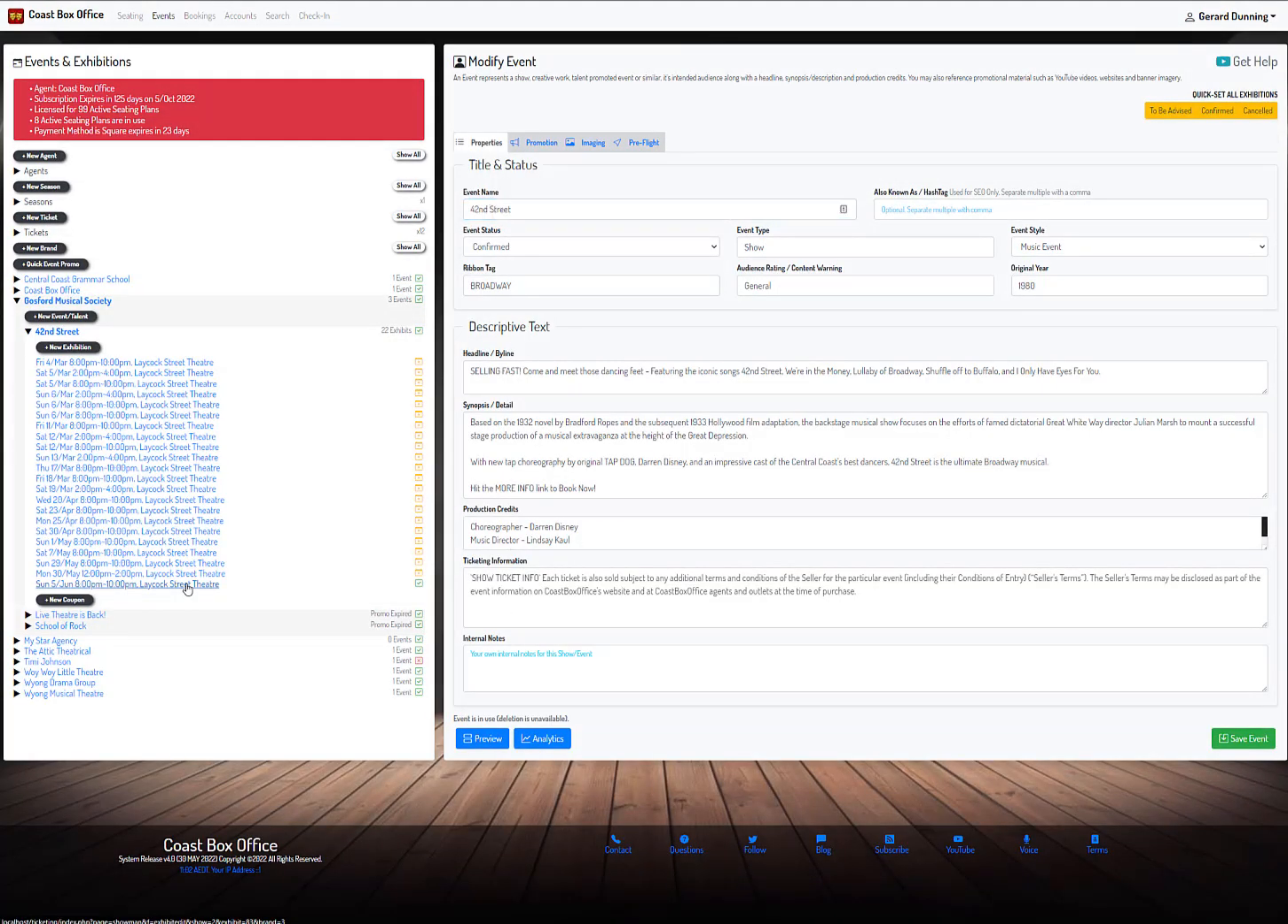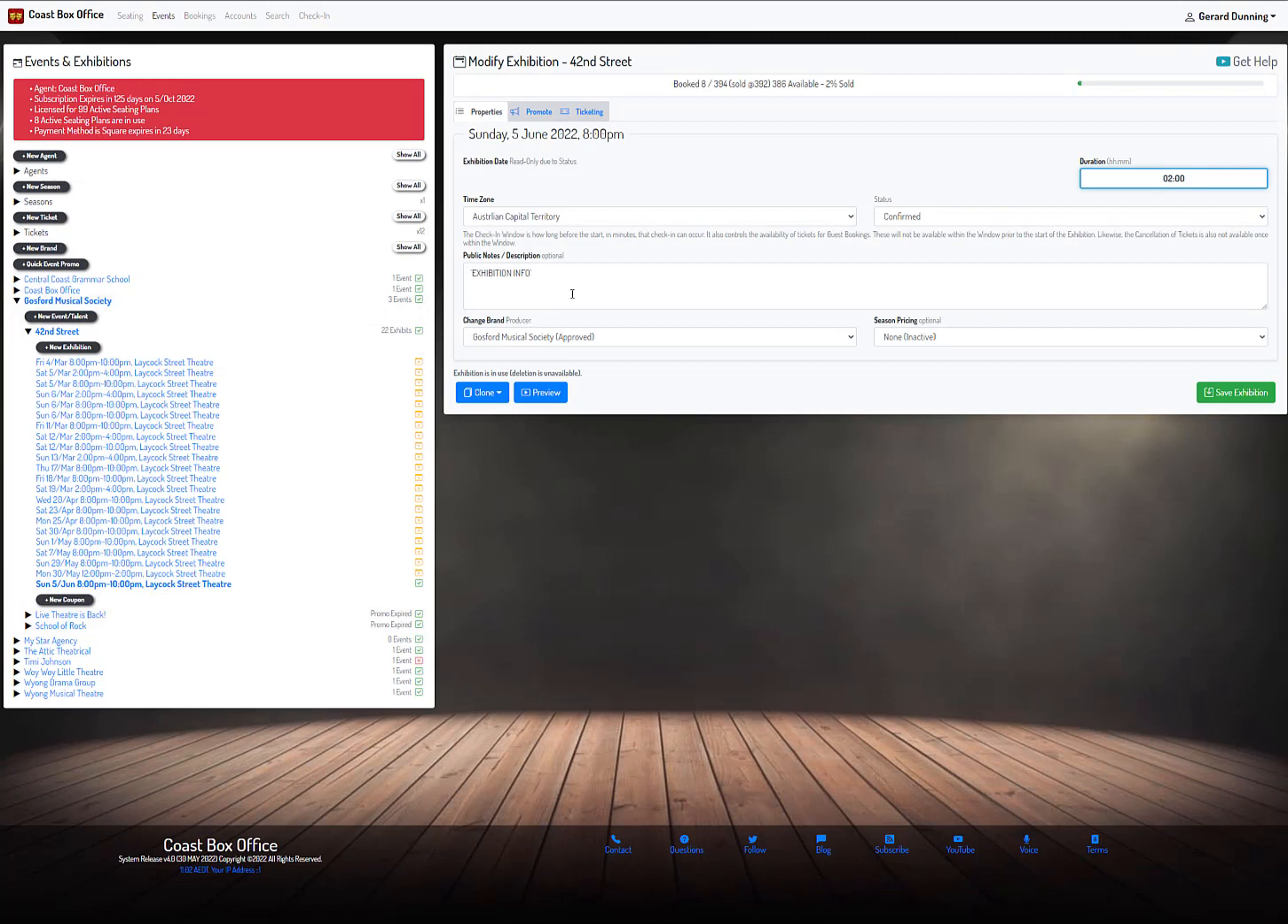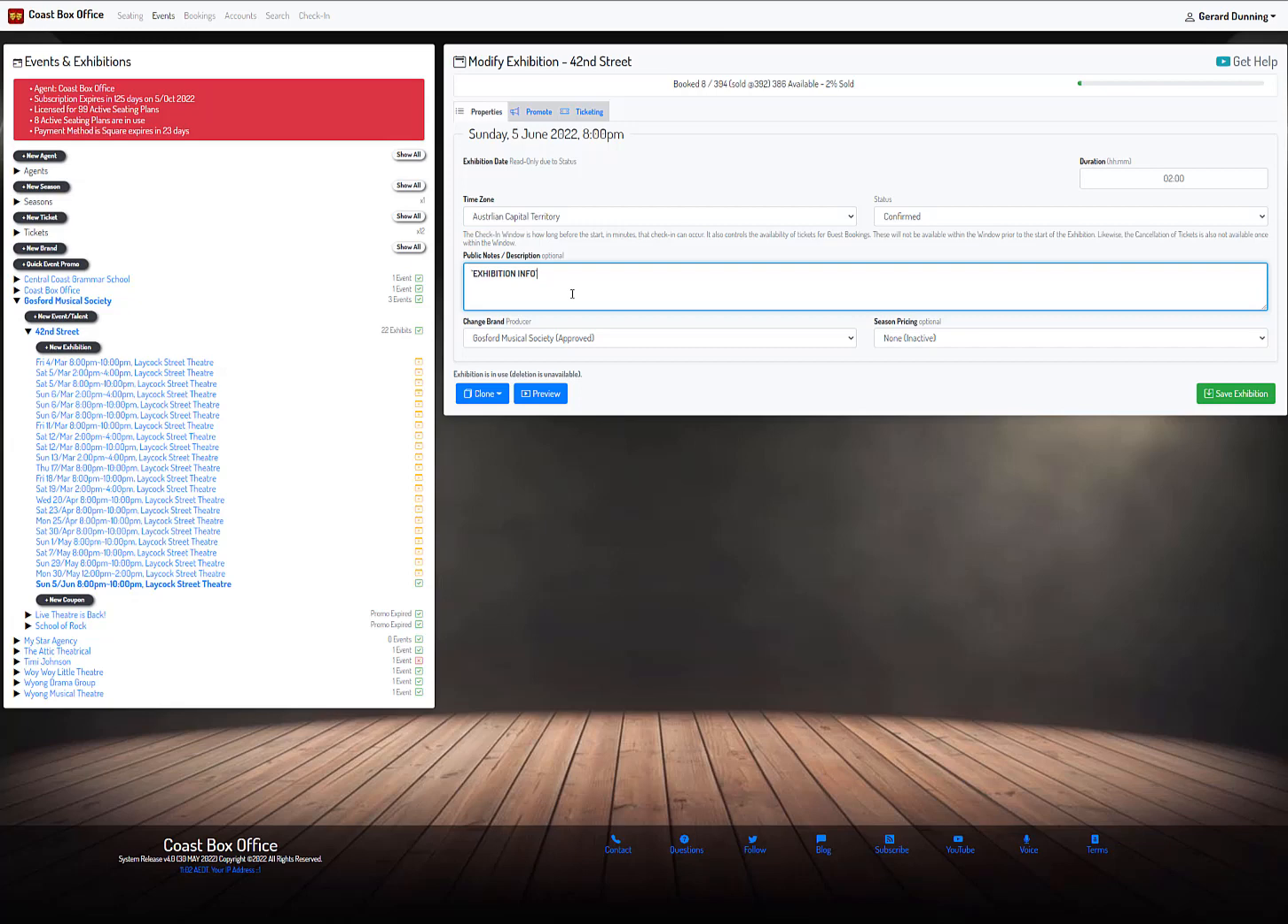But if there's something particular to this, and let's say, for example, you've got a come along in costume, or it's a sing along version of the show that you're just doing once or for a couple of particular exhibitions, this is where you would put the notes for that. So I'll just put in here, sing along, and save that.